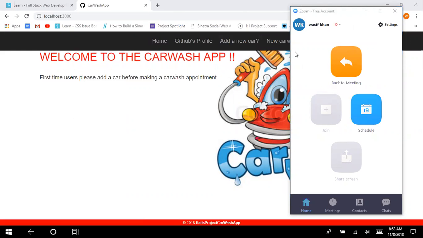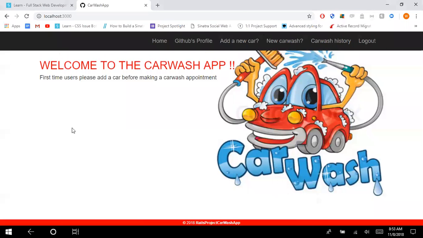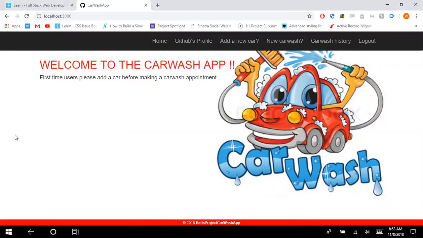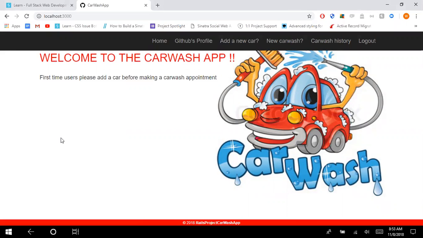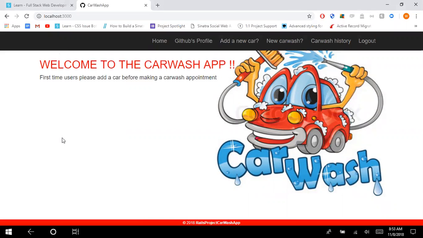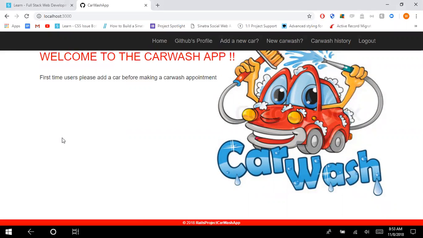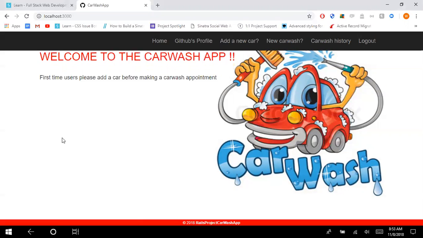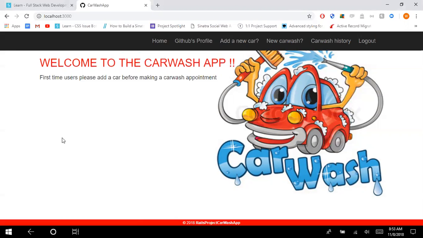Good morning, everyone. My name is Wasif, and I have made this car wash application in Ruby on Rails, which actually connects the user with a mobile detailer. Like any person who has the equipment, has the vehicle or transportation to go to someone's house or a parking lot or any place where the two agree to provide the services of washing their car.